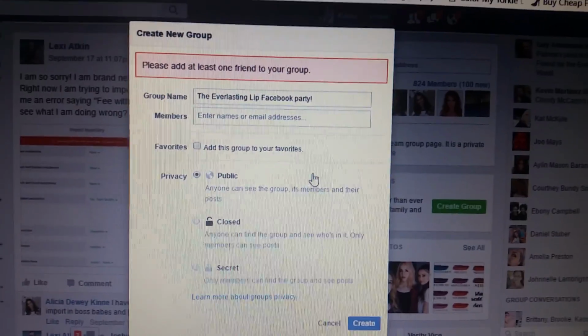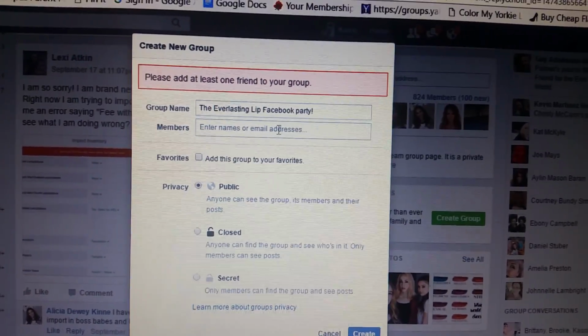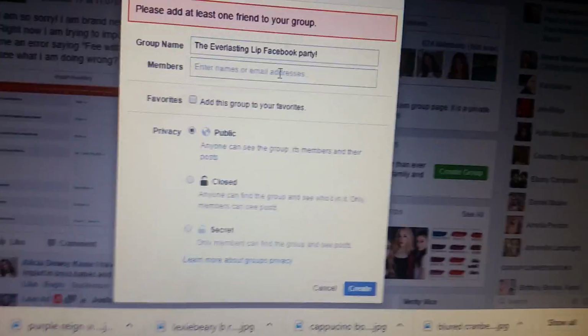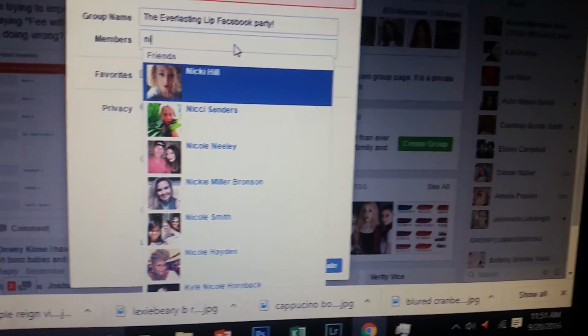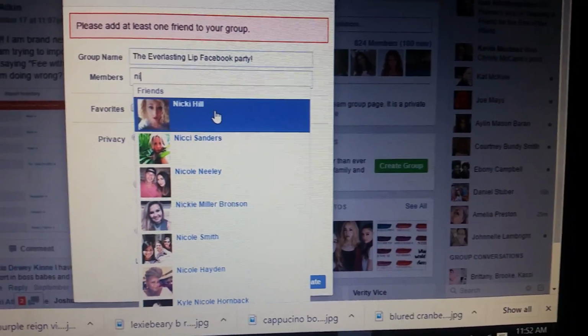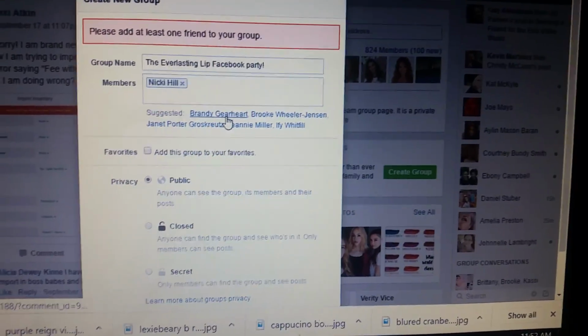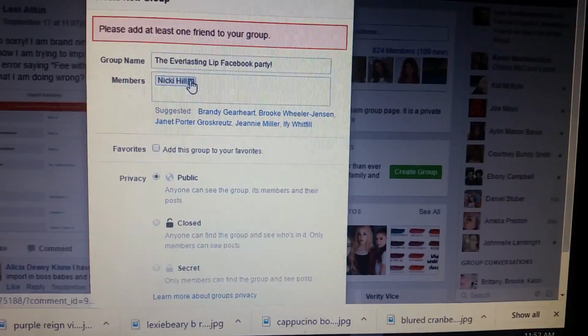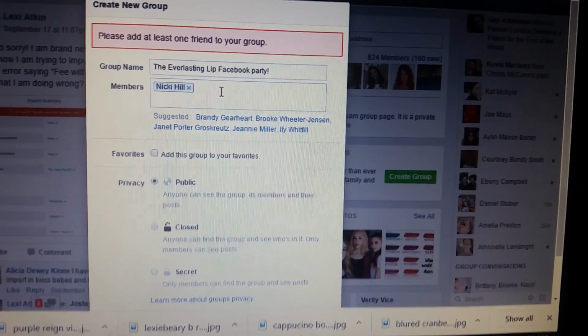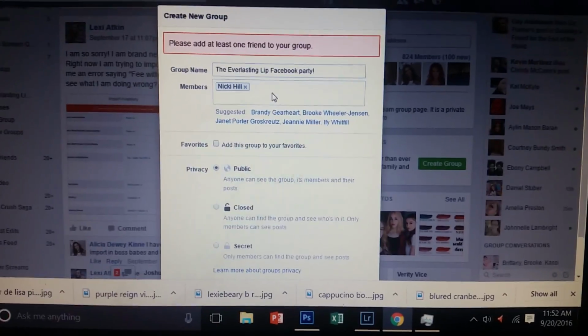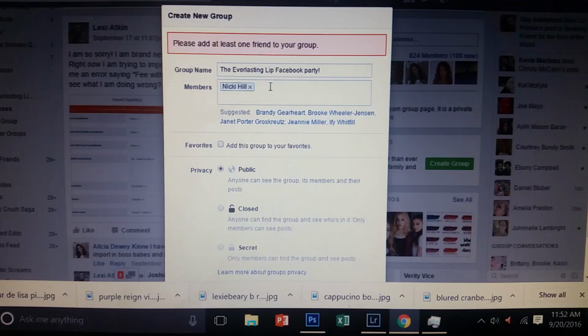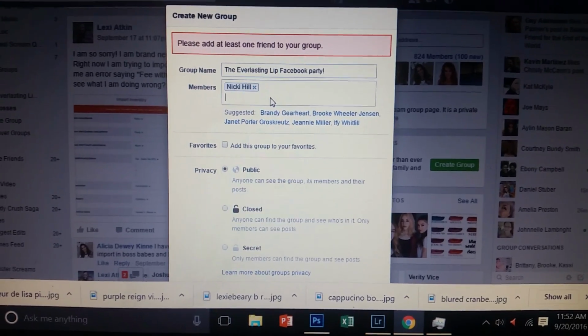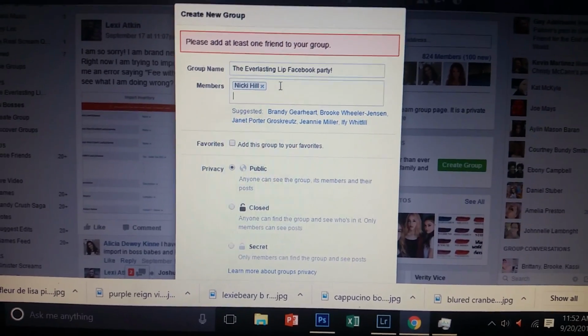We'll click create. Okay, so it says it won't let us do it unless we add at least one person. So since one of my girls, Nikki, is always doing stuff on here, she'll know what I'm doing. I'm just going to add her for now. So you would add your top friends, or really, if it's your Facebook group page for selling your Lipsense, you would add every female that you've got on your Facebook friend list. That's what I would do.